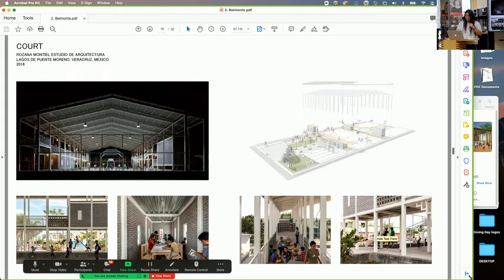Next, we have Court by Rosana Montiel. This is a combined space of a library, a gym, a sports area, and an assembly space. Rosana uses concrete as a solid and porous material, allowing sunlight and air in collaboration spaces and closing off spaces that are private, such as restrooms.